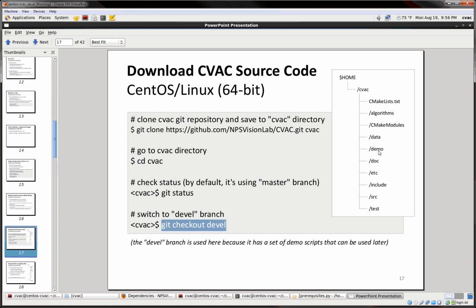The difference between the master and this development branch, one that really stands out, is a demo directory. This is where all the demo scripts reside, written for this particular version of CVAC. So it's better to run the demo script in the same source code that it was developed with, instead of taking a copy of the demo script and moving it to a different branch to test it out. Sometimes it might not work, so make sure we use the development branch in this case.